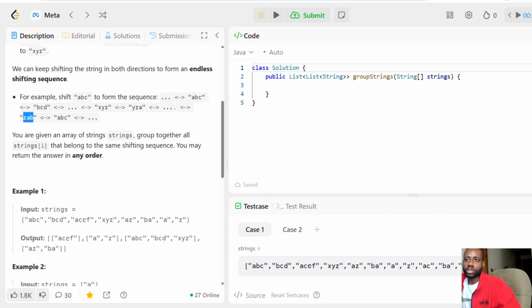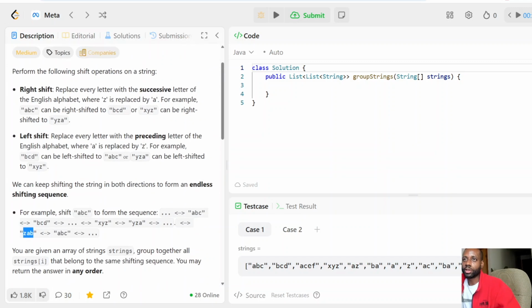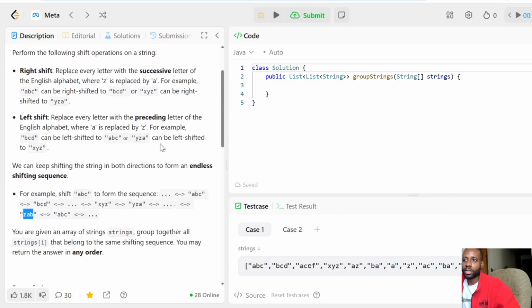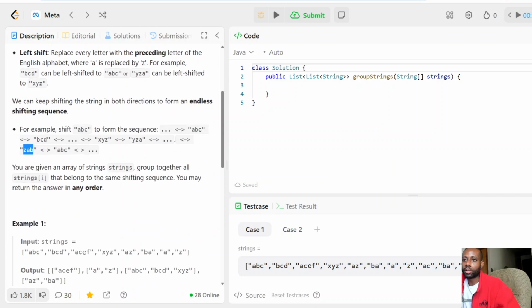So we're given an array of strings. Group together all strings that belong to the same shifting sequence. You may return the answer in any order. It's a very good problem, guys. There's a bunch of stuff that is just there to confuse you a little bit. I don't know if it'll help you or not, but yeah.